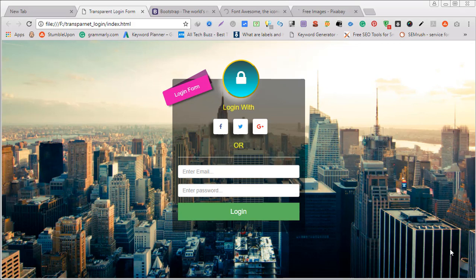In this video, we will create the transparent login form using Bootstrap and CSS. You can see here we have a background image behind this login form. You can also see the transition: when I hover on the login form, it looks dark. The background is changed to dark.